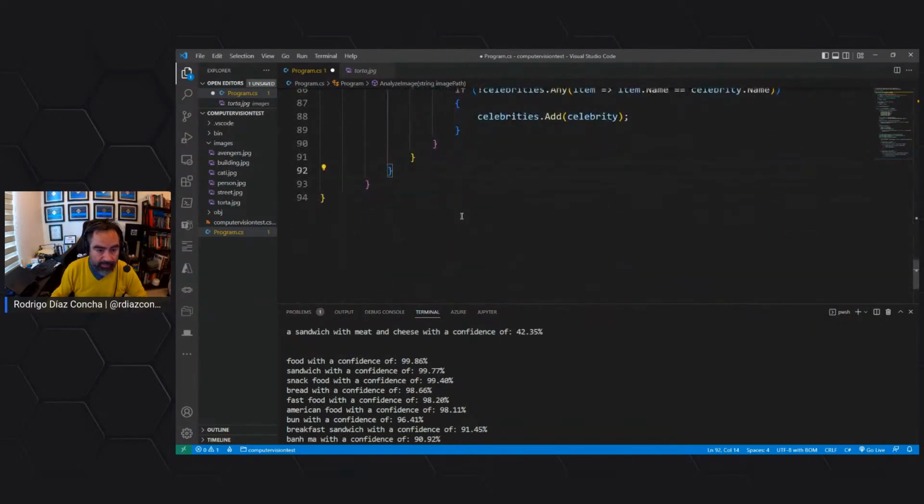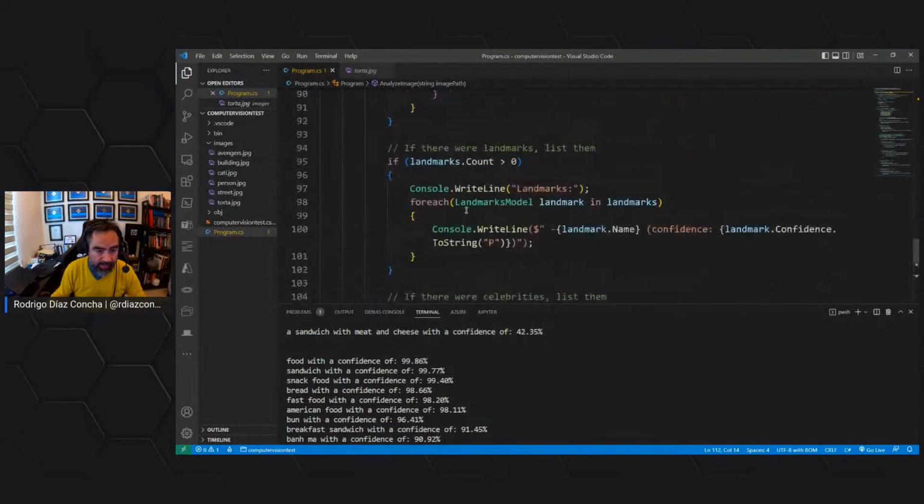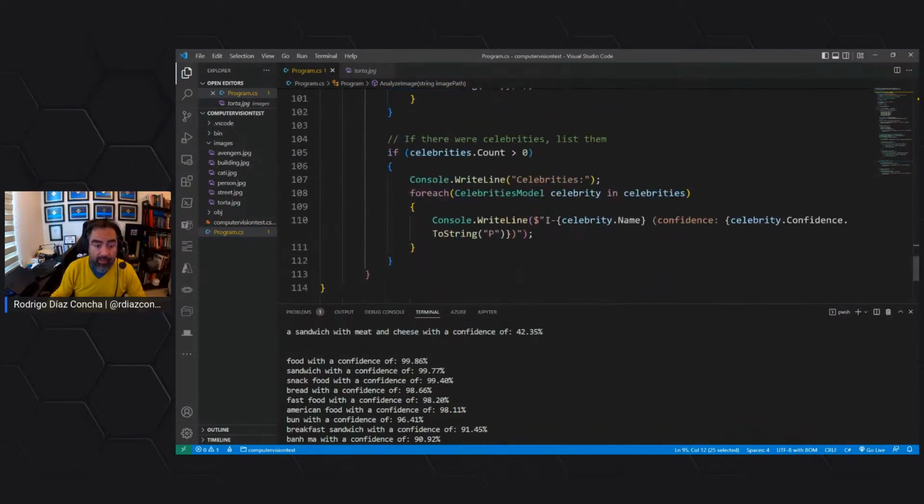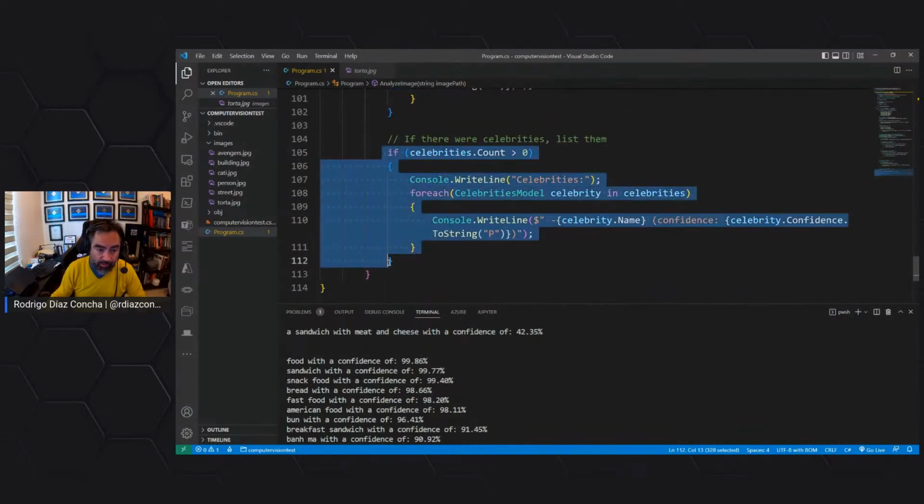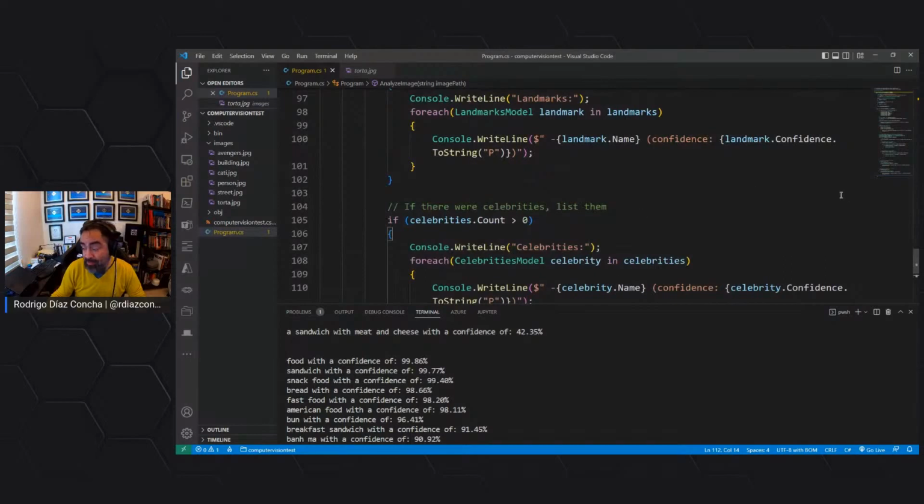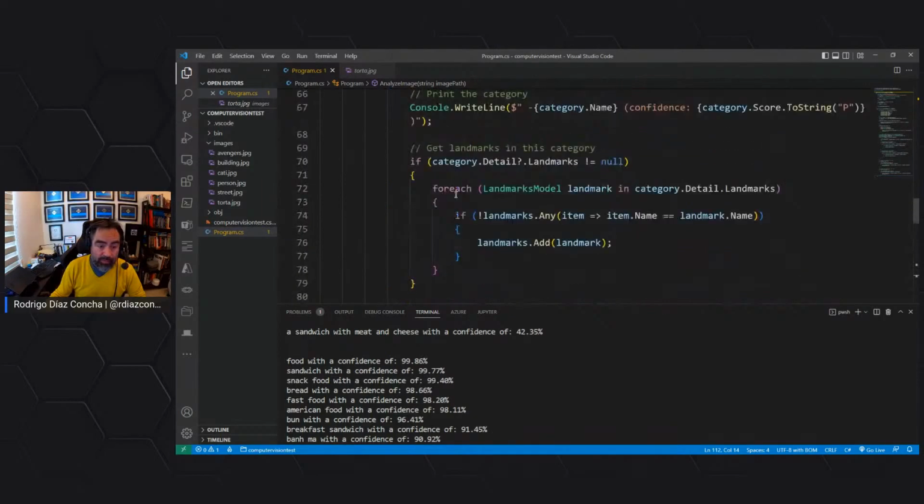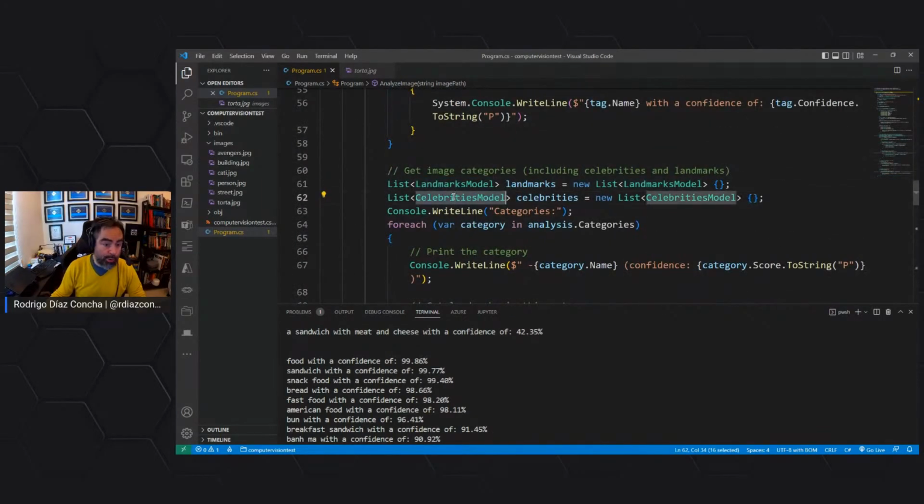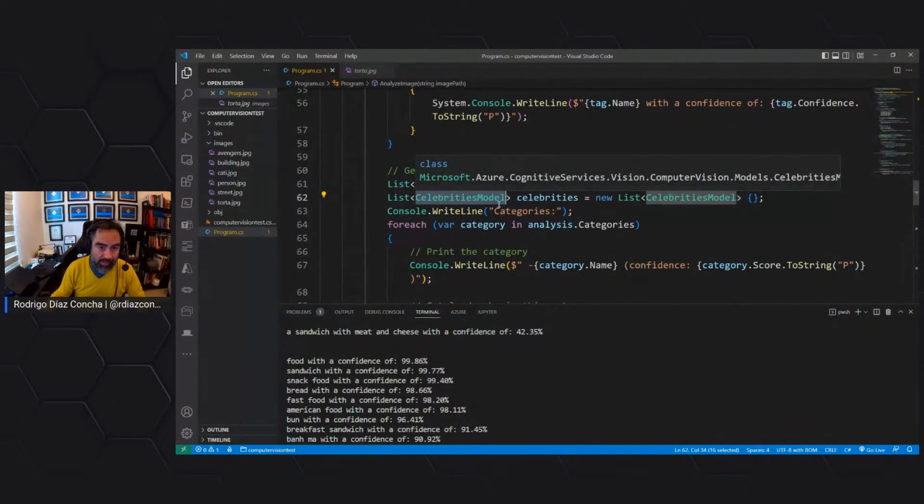So after the for each, I'm gonna use this. So as you can see, I'm gonna see if there were landmarks. Okay, that's why I'm verifying if landmarks.count is greater than zero, right? And then I'm going to iterate and then output that in the console. And also I'm gonna see if this has celebrities as well. So what I'm doing now is to obtain the information about landmarks and also celebrities. That's what this code is doing.